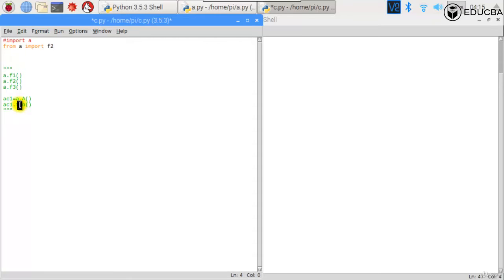Now F2 is a part of your program. You don't need to call it now as A.F2. Why? Because initially I had imported A, so if I wanted to use a function of A, I would use it as A.F2, A.F1 and so on. But now that I have imported F2 from A, I don't have A with me, but I have F2. So I can directly call F2 without using the dot operator, if I import the function from the module and not the module directly.